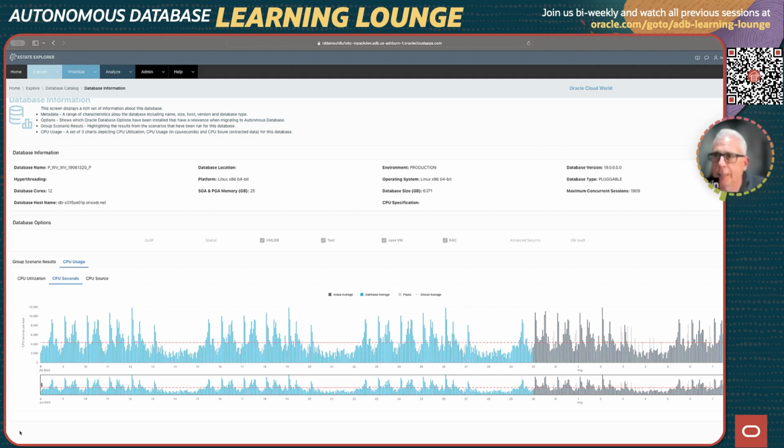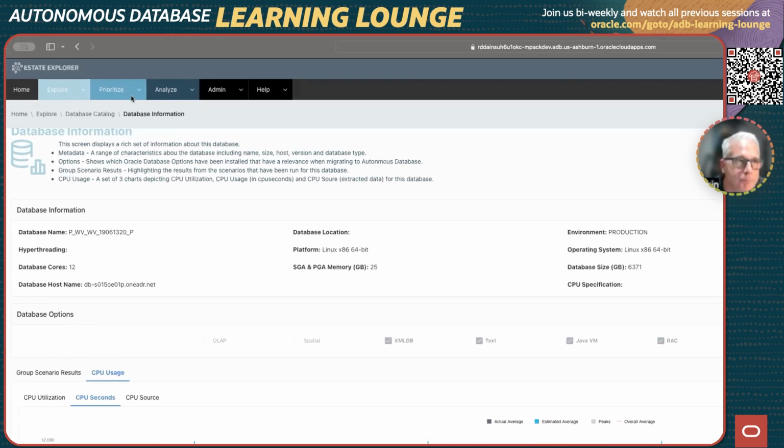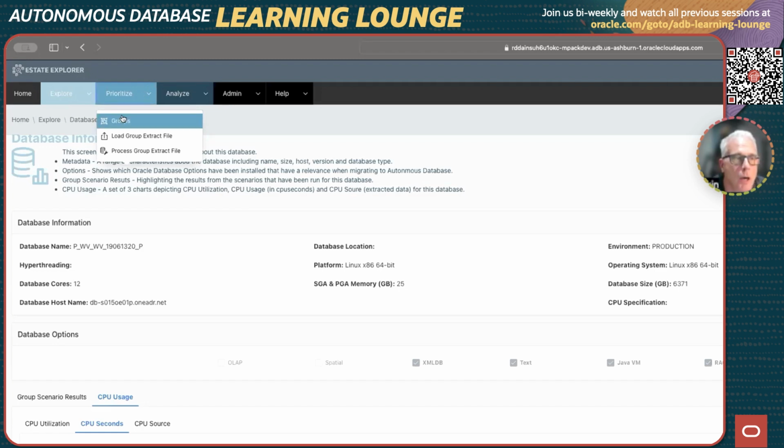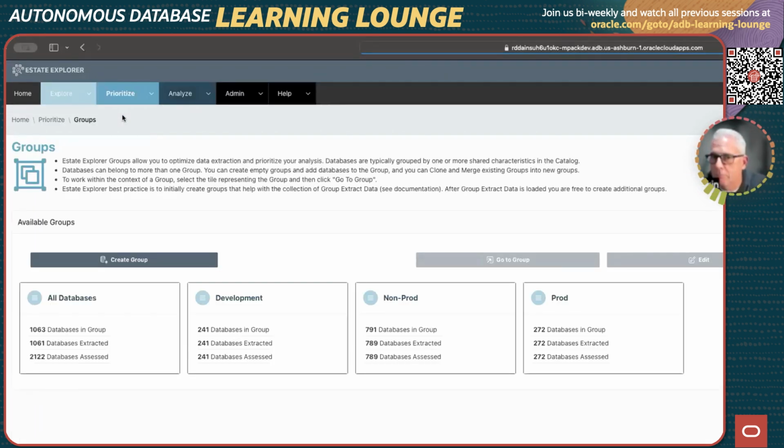And I just wanted to show you that to show you where this is coming from, because this information directly drives the calculations that I'm going to show you in just a moment. So I talked about the fact that we've got some groups inside Estate Explorer, and you can have as many groups as you like, and databases can be in more than one group as well. So you can have a mix of technical and business criteria.